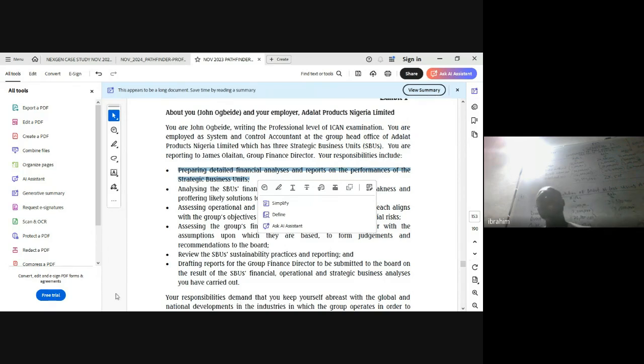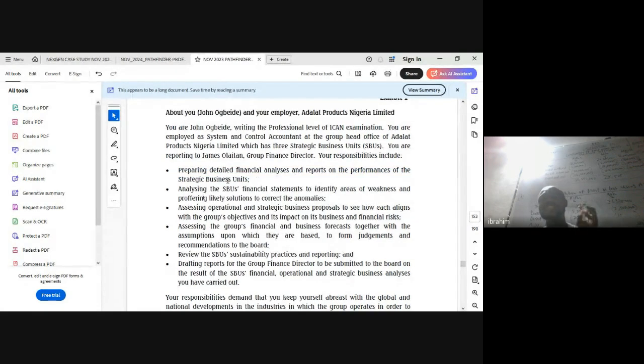So now you can see that we have financial analysis, which is ratio of the business, strategic business units. And this strategic business unit is in Adalat. Analyzing the strategic business unit financial statement to identify areas of weakness and profiling likely solution to correct the anomalies. You can see they did not mention a client here. Financial statement. Of course, you have to correct the anomalies.